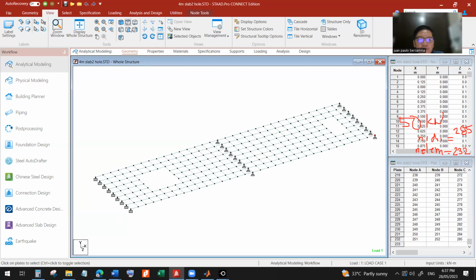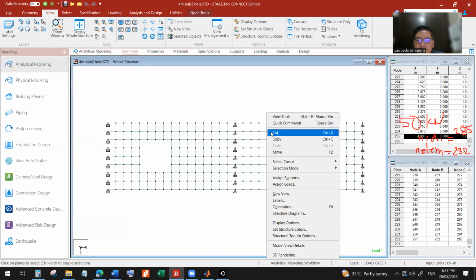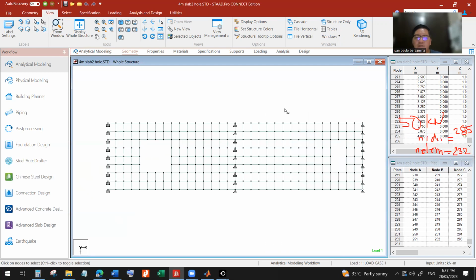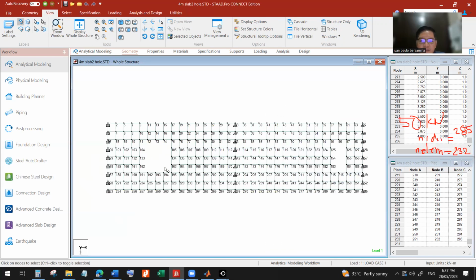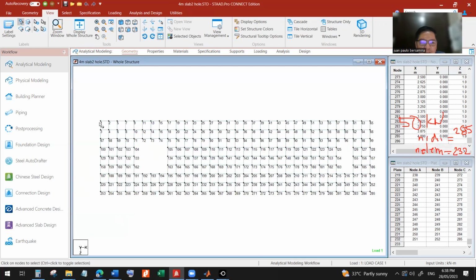Siguro for presentation, pakita natin. Shift S to disable the nodes. Check natin. 1, 2, 3, 4, 5, 6, 7, 8. How many ito? 1, 2, 3, 4, 5, 6, 7, 8, 9, 10, 11, 12, 13, 14, 15, 16, 17, 18, 19, 20, 30. 1, 2, 3. So 33 siya. 33 nodes.